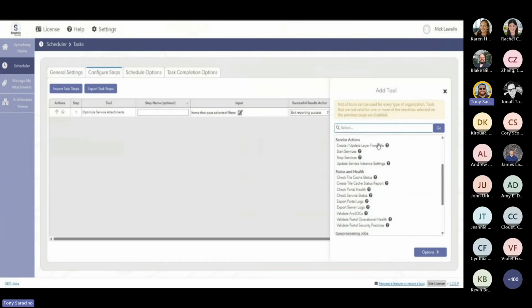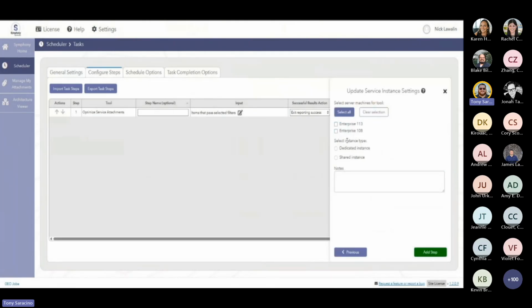So if you have an ArcGIS server, whether it's federated or not, you can connect to it in Symphony, and then you will have access to the services there and can perform various operations on those services. So for example, you can start and stop services on a schedule or in response to some event. You can update service instance settings. So let's say you want to switch between dedicated and shared, or if you want to switch services to the dedicated instance type, you can also set the minimum and maximum number of instances per machine.